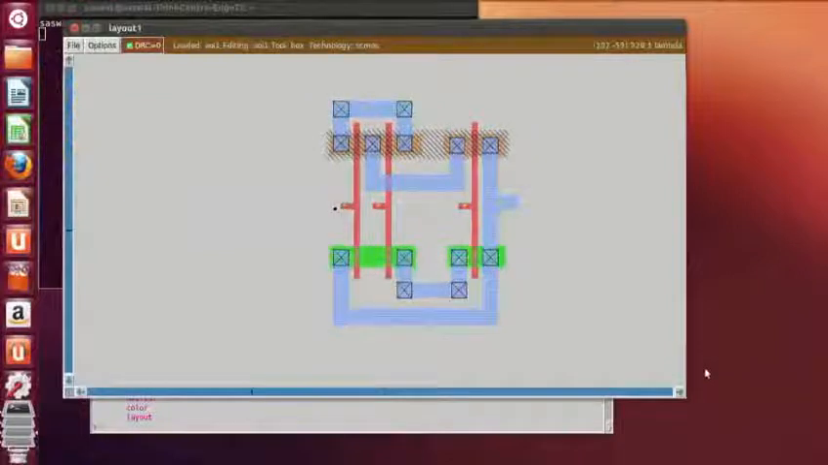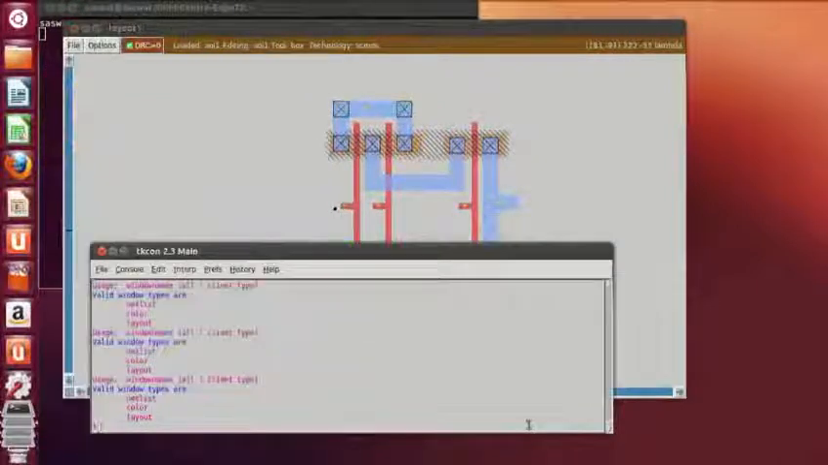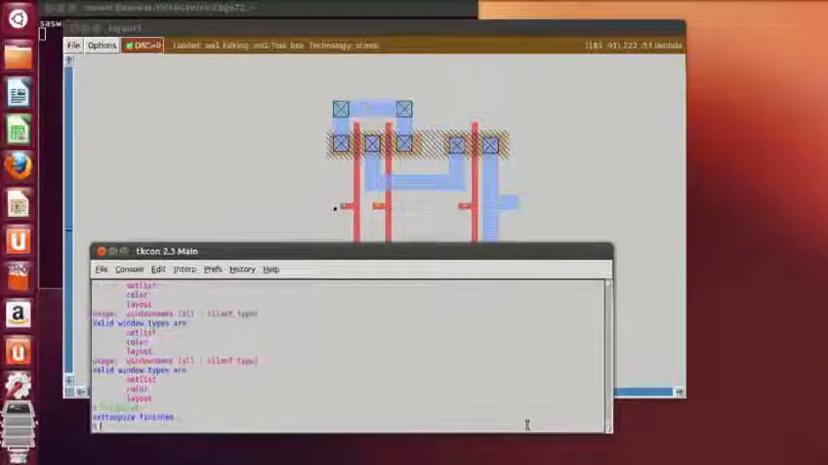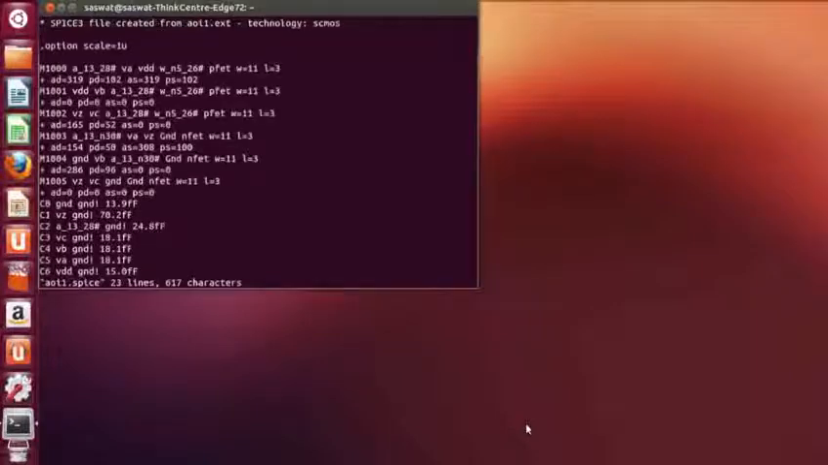If we want, we can create the spice file by typing extract to spice, then type exit, then vi aoi1.spice. So you can see this is M, which stands for MOSFET. The first one was a PFET.